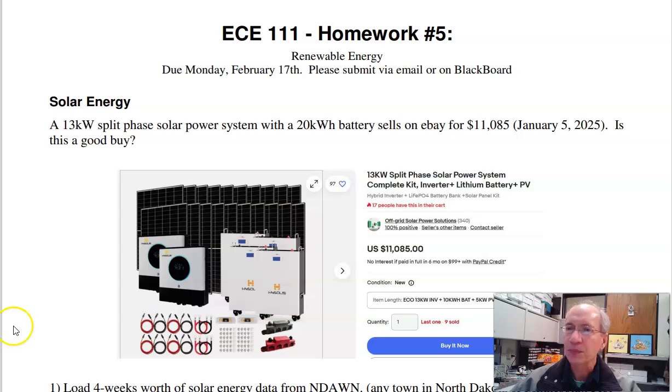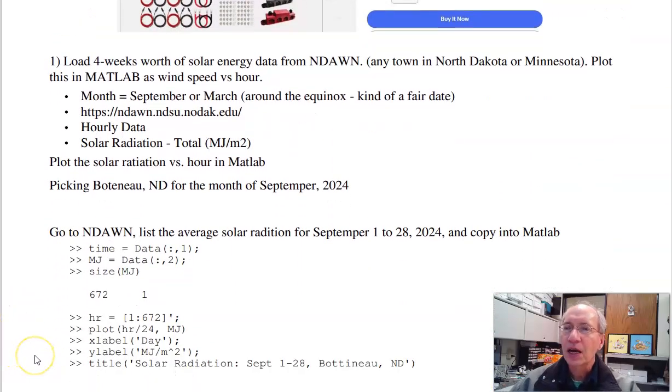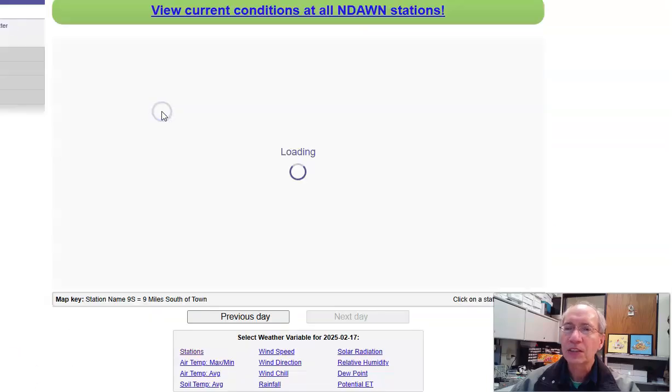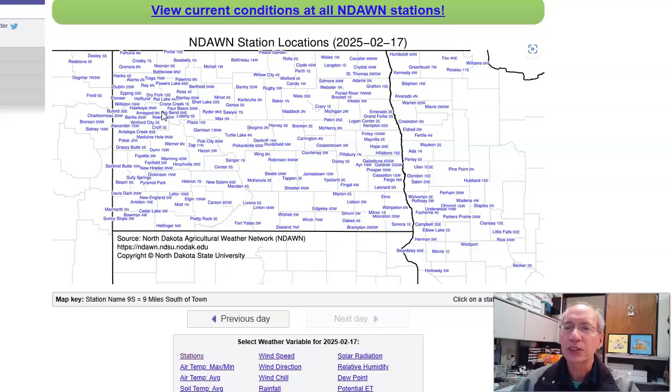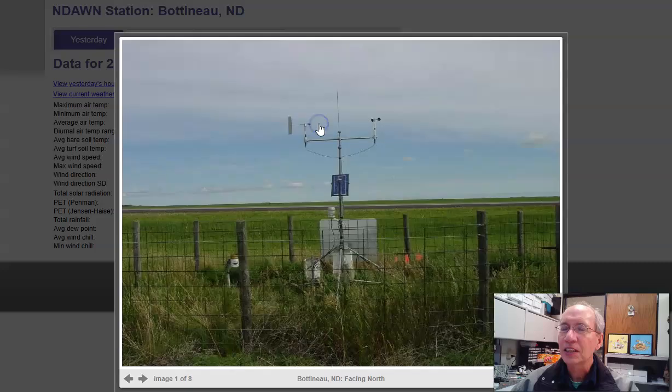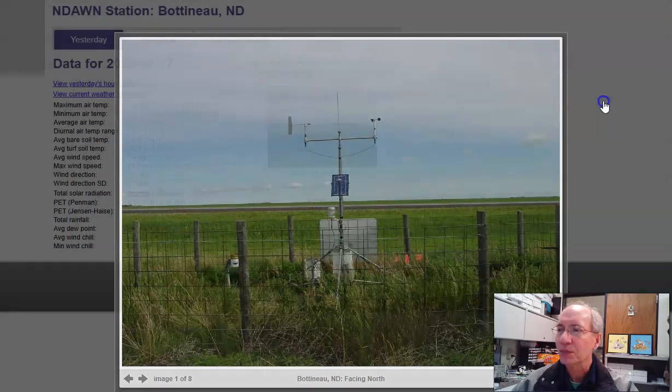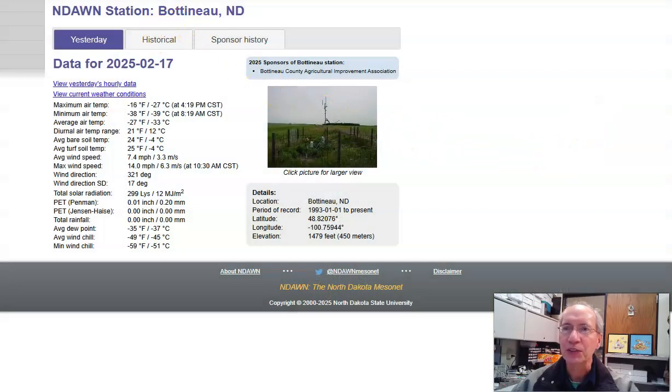So let's try it. Starting out, I'm going to go to NDON. NDON is right here. This is a site maintained by Soil Sciences at North Dakota State University. Click on one of these. These are the weather stations, like this is the one in Botno. It measures wind speed, wind direction, solar intensity, ground temperature, ground moisture, a bunch of other stuff. What's neat is the data is free.